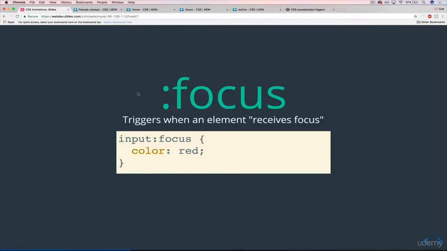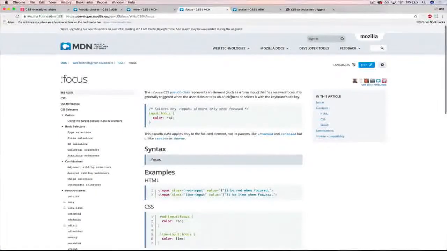Next up, we have another pseudo class that's often used to trigger animations, which is focus. So my little description here is that it triggers when an element receives focus. And you might be wondering, what does that actually mean? And if you read the docs, it doesn't necessarily make it that much clearer.